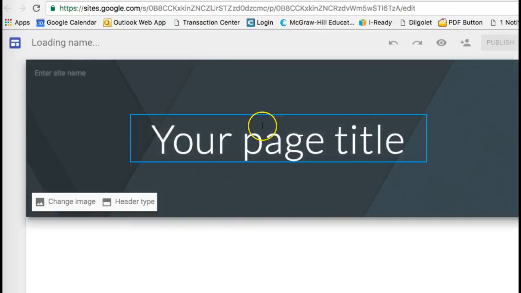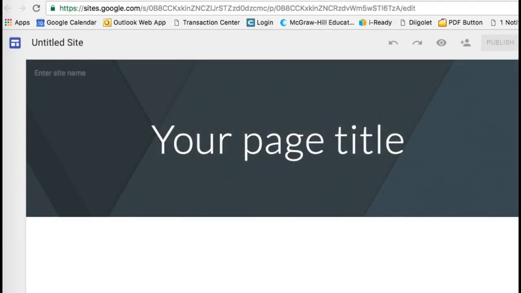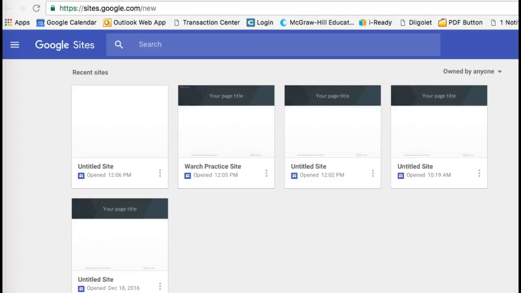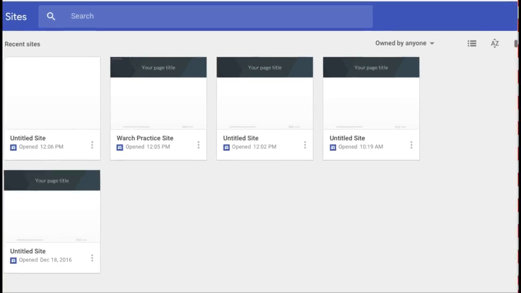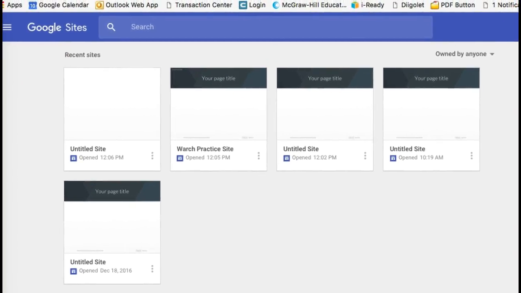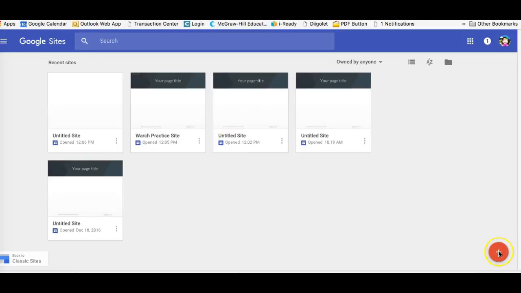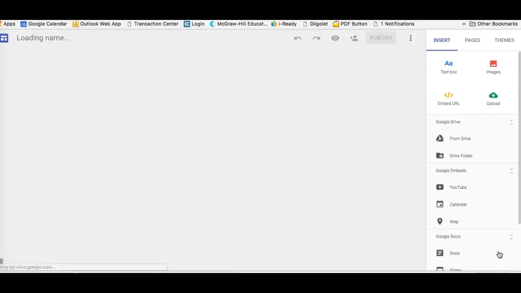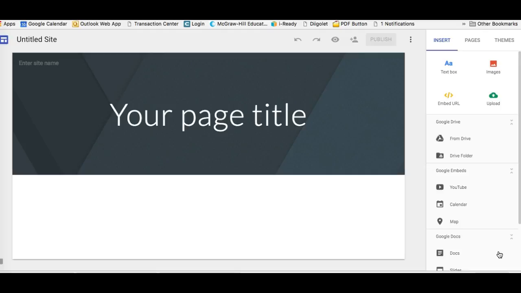This is what it looks like if you create a new site. If you do a search for Google Sites or New Google Site and you come to the URL with the new at the end and the interface looks like this, you're in the right spot. To create a site from here, all you need to do is click the plus sign in the lower right corner of the screen. When you do, you will see the new interface for Google Sites. Here is what New Google Sites looks like.